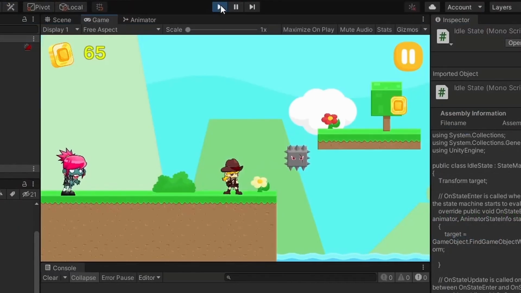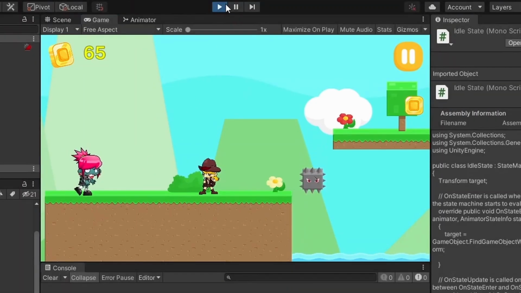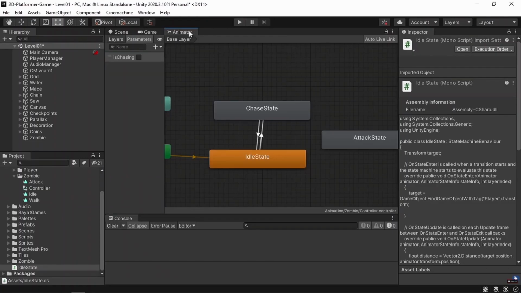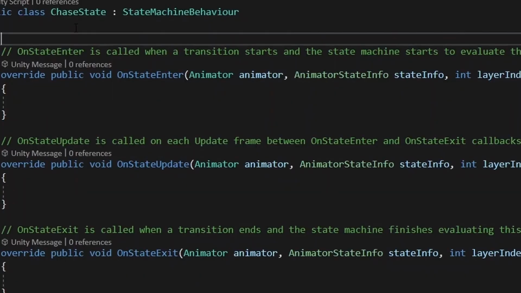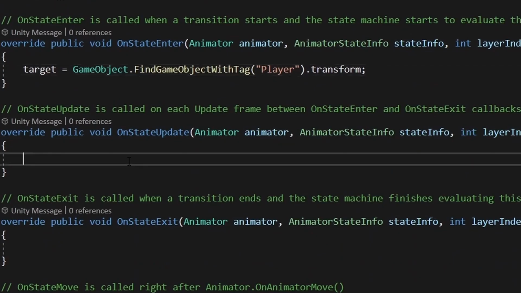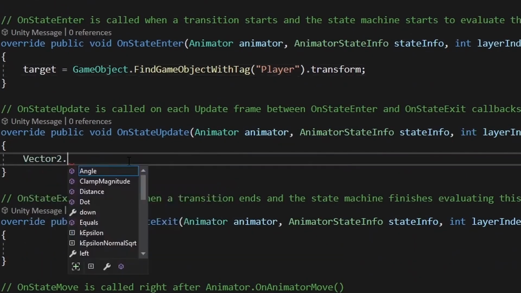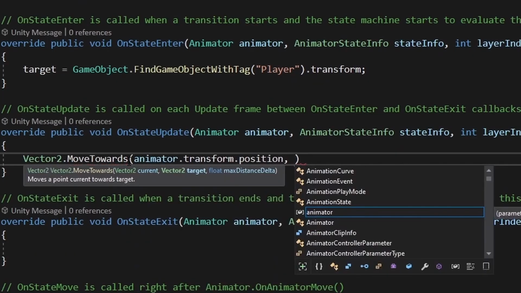By default, the zombie character is idle, and if we go close a bit, it starts walking. We only need to add a chase state script so that we can move the zombie towards the player when he's in the chase state. We are going to select the chase state and add behavior. Let's call it chase state, then new script and create and add. We need to add a target variable. Then let's initialize it. Then we can move the enemy towards the player using Vector2.MoveTowards. We give it the current enemy position and the target position.